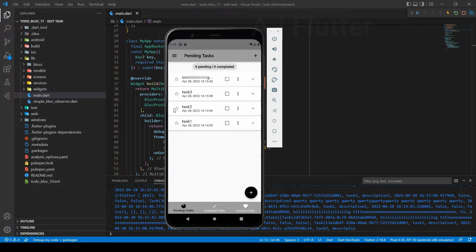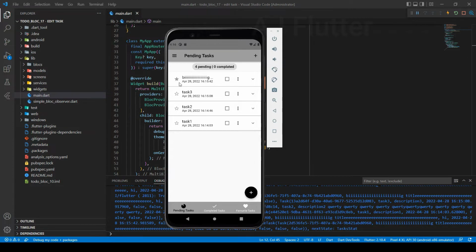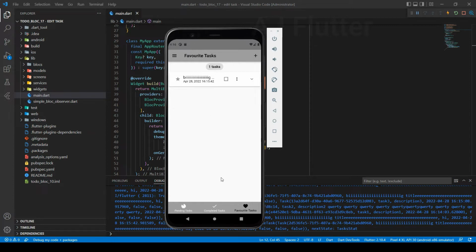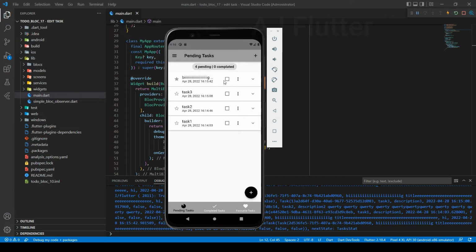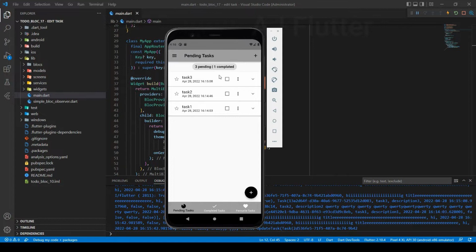Here, these stars mean whether your task is marked as favorite or not. And you can mark it here by a pop-up window. All your favorite tasks are in the Favorites tab. And when you check the checkbox, the task moves to the Completed Tasks tab. And in the Favorites tab, it's also checked.